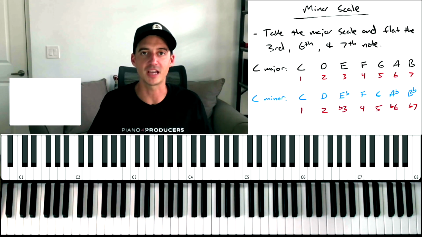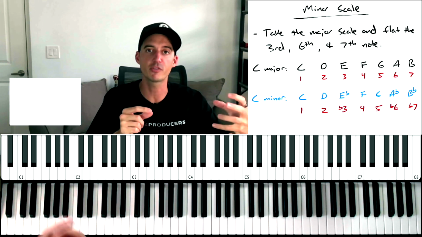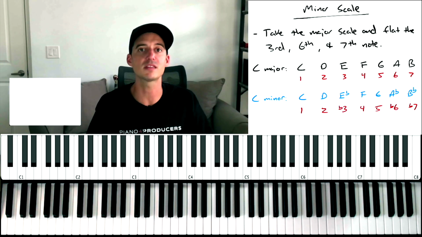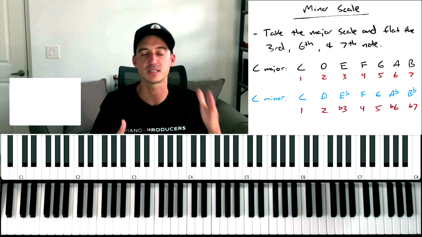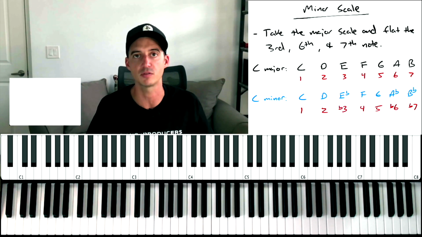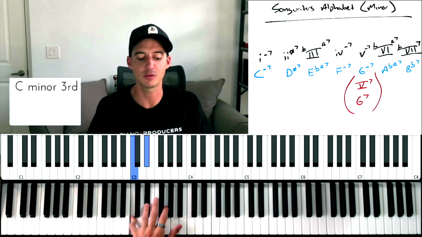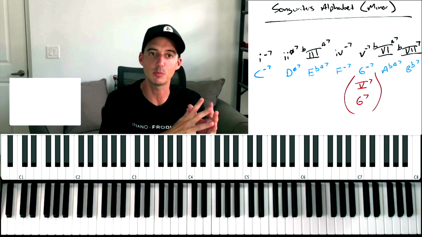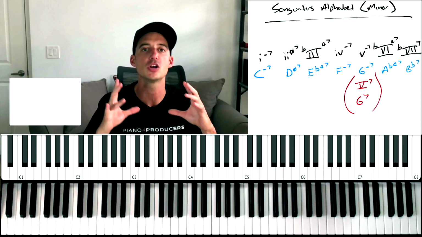Then we talked about the minor scale and how minor scales actually come from major scales. And the way that we make the minor scale is we flat the 3rd note, the 6th note, and the 7th note of the major scale, and that's how we get the minor sound. Then we took this minor scale and we play 1, skip 1, and stacked them up like a pancake, and we found out what our minor songwriters alphabet is.